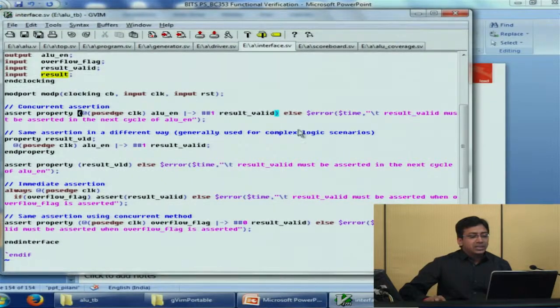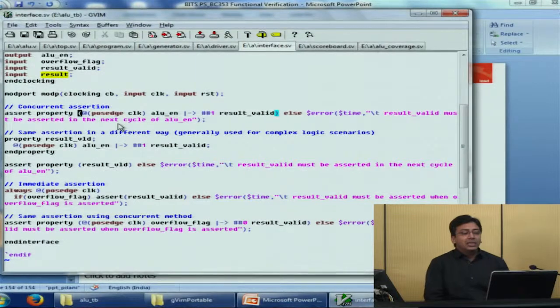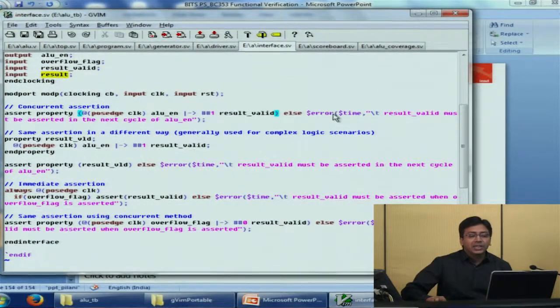The assertion says that, as we have seen in the DUT specification, when ALU enable is given, it is the duty of the DUT to assert the result valid in the next passage of clock. So the DUT must perform the operation that it is supposed to do in a clock and drive the output at the next passage. Along with the output data, it should also assert the result valid. So this assertion checks if that condition gets violated.